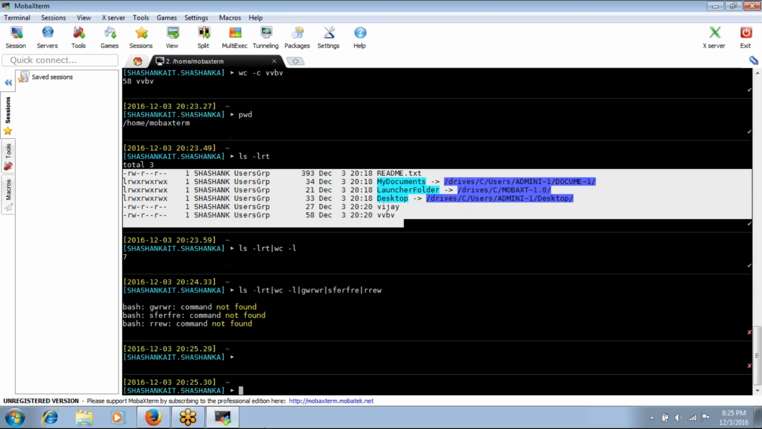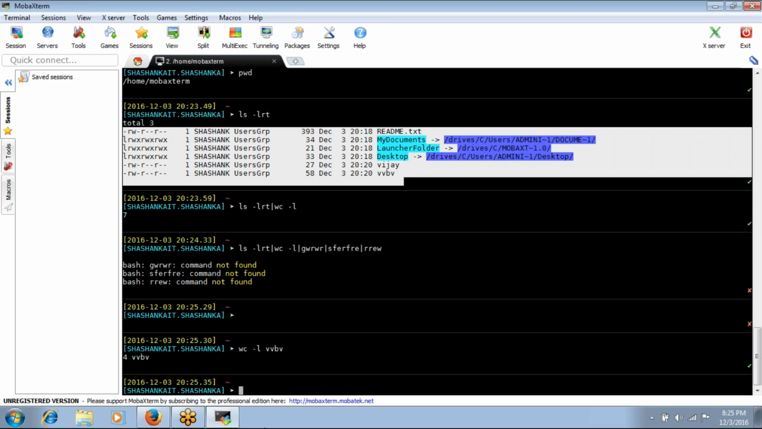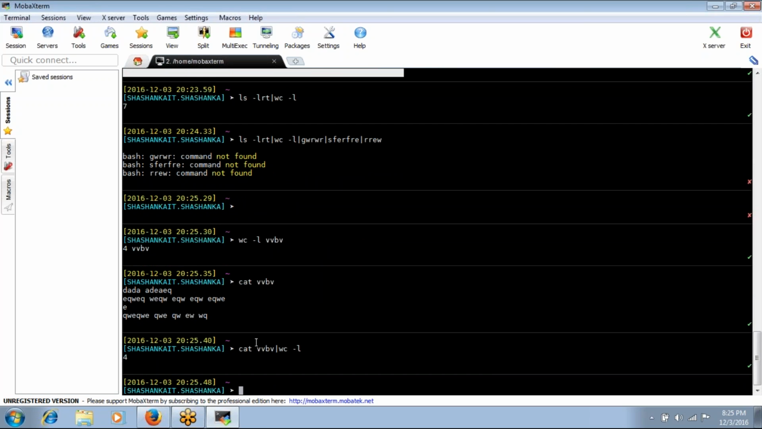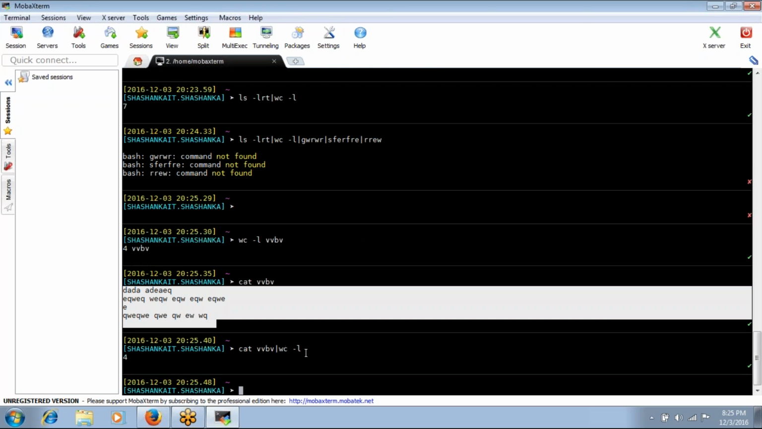Generally we use wc -l and a file name. We can use it in a different way, like suppose cat vvbb. This is our file name, so it will display the content of vvbb. Then you can use wc -l, and I am not giving the file name. So what is the output of this cat vvbb? wc -l is nothing but it will count the number of lines.